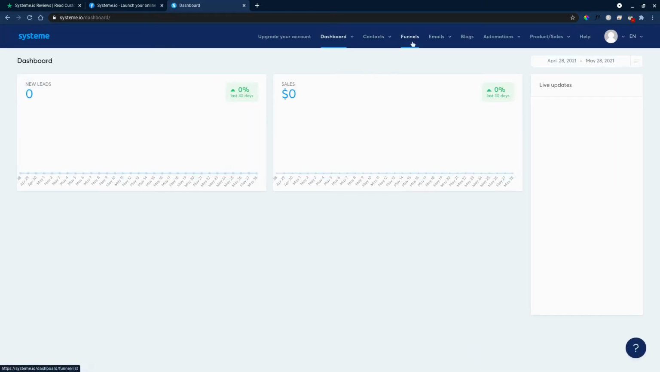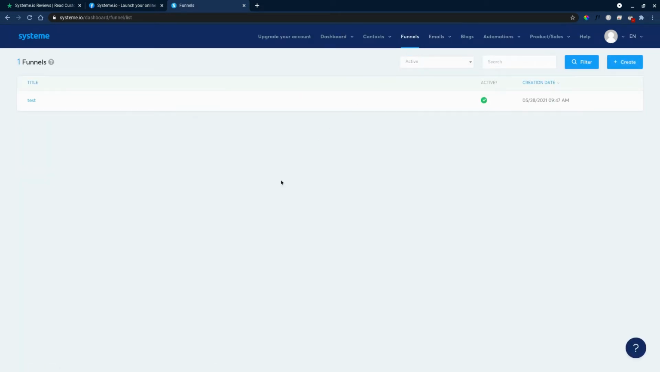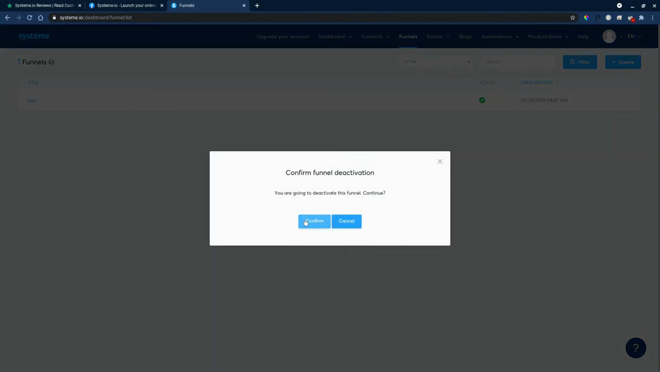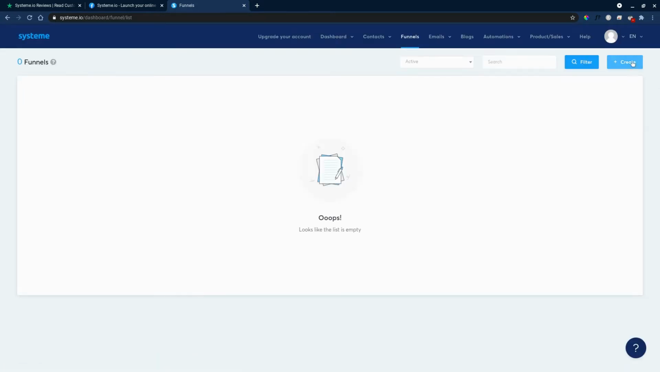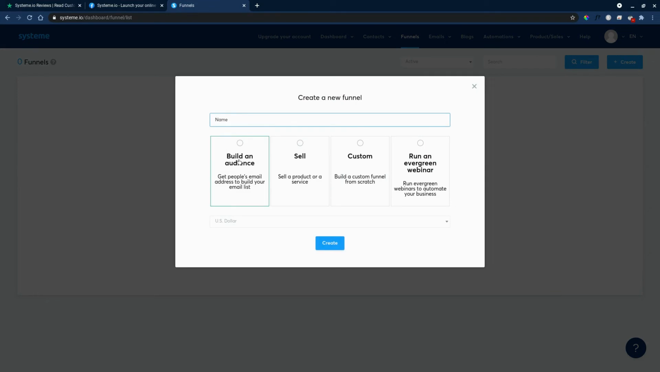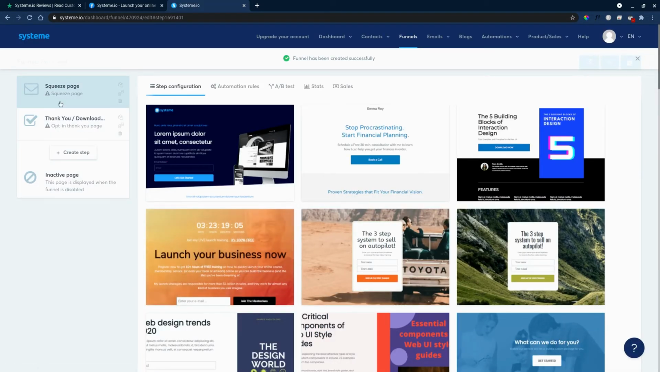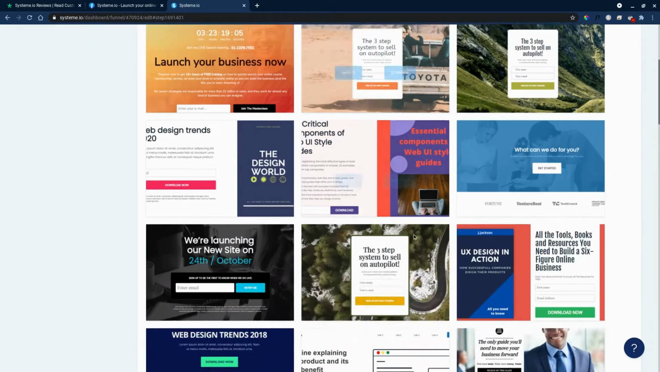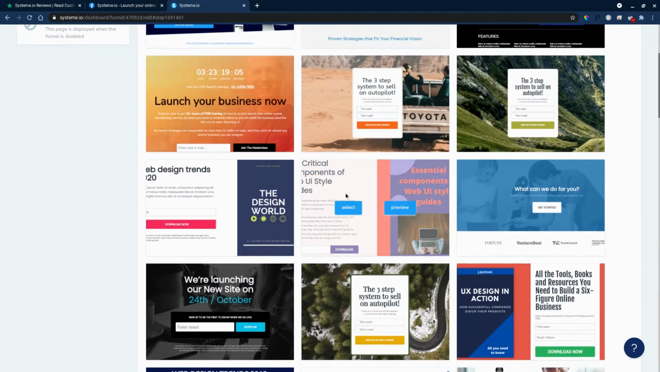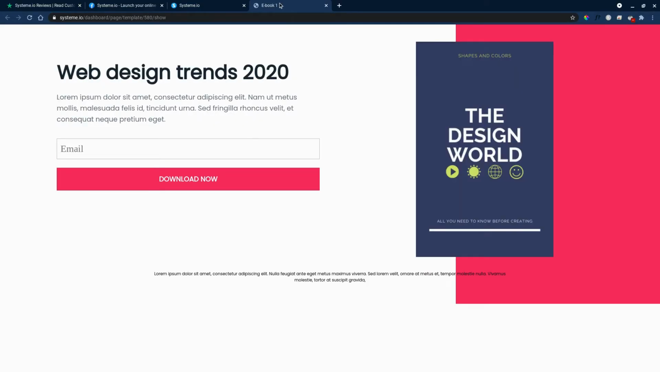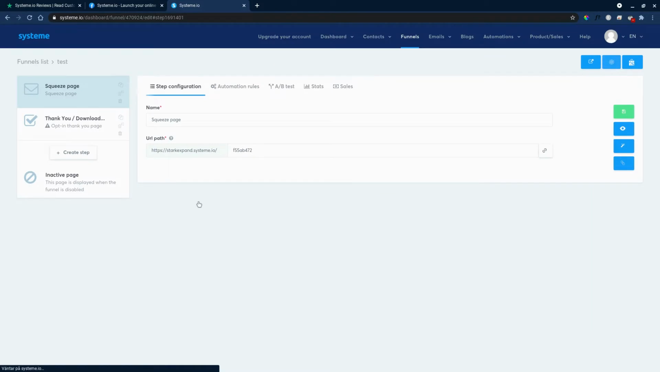So let's go and just create a landing page so I can show you how it looks and how it works. So I'll just create the landing page I made before. And we'll create a new landing page to build an audience and collect an email address. We'll give it a name, test, and create. And here you get several steps that you can create: a squeeze page, a thank you page. You have a bunch of templates to choose from, and they are beautiful. You can click preview to preview a template just like that. Select to work with it.